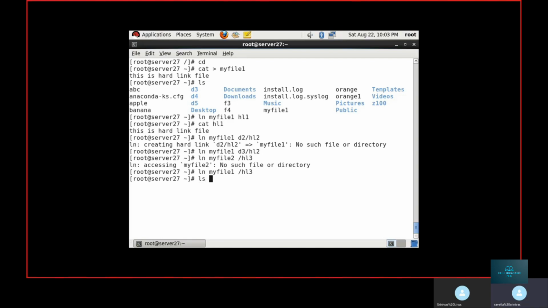Now see the inode number. ls -i my file 1: 170108. So here we linked with hl1. Check the inode number, ls -i hl1. Same number. Already I told you hard links use the same inode numbers. ls -i /hl3. Same number. So these are the commands to link the files.